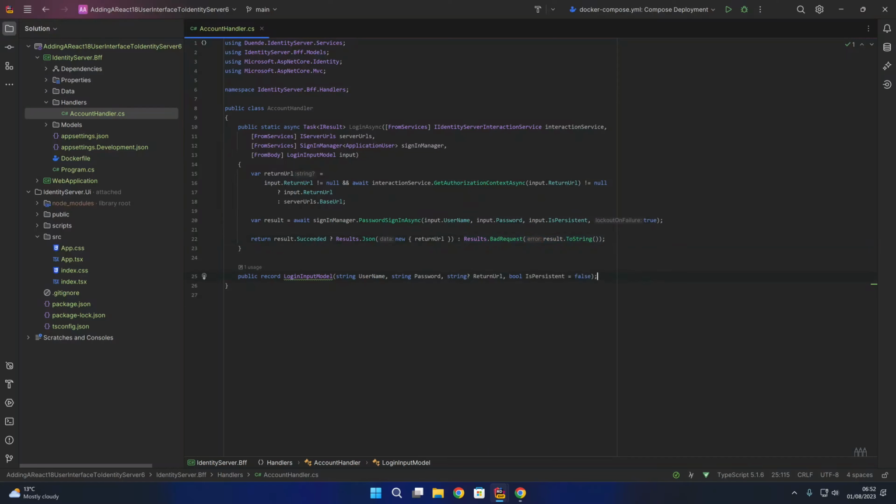So that is the login async method in our account handler, and we're now going to do similar but for the logout functionality. So what I'm going to do is create a record called logout input model, like so, and this will contain a nullable string called logout ID. And that is the identifier of the current logout that IdentityServer will pass to the UI, and the UI can then pass to this API endpoint when it sends a post request to log out the user.